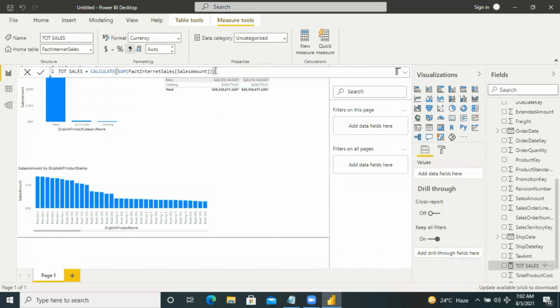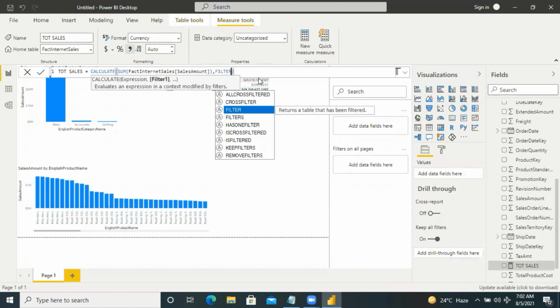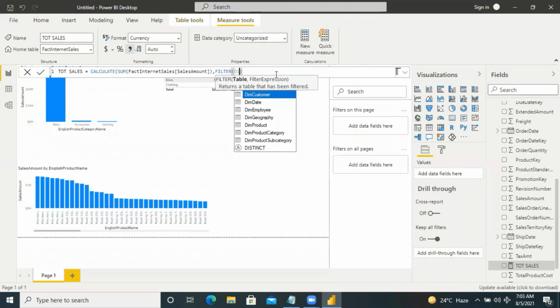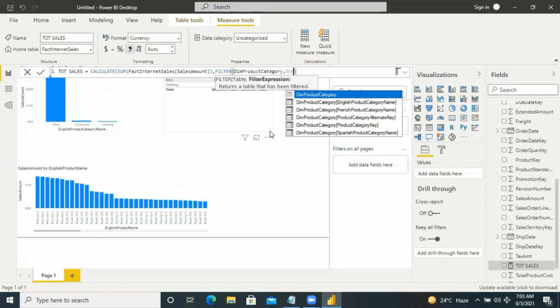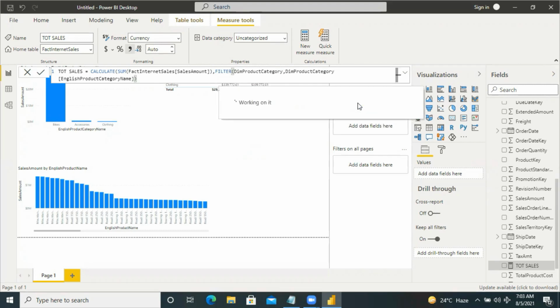If I want to give a filter, then here I'm using the FILTER function directly. Filter table: the table I'm taking is the dim product category table. Filter expression: the filter expression is dim product category, English product category name. Here we apply the filter directly.